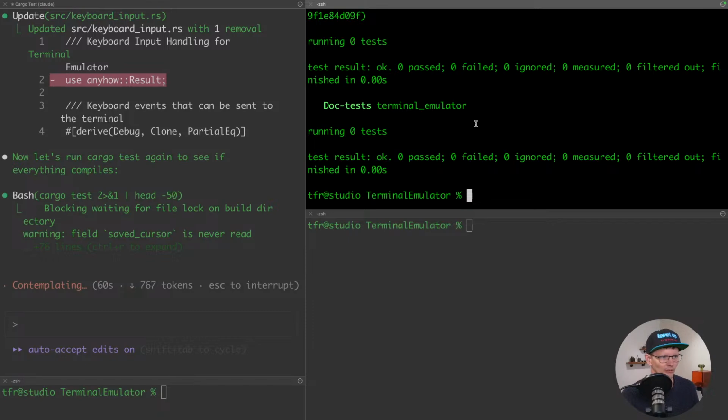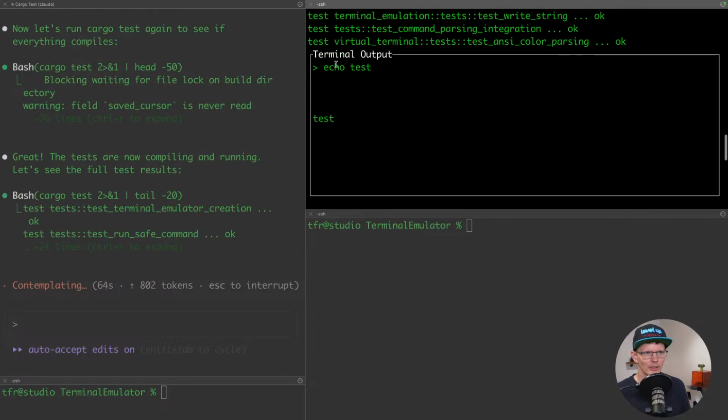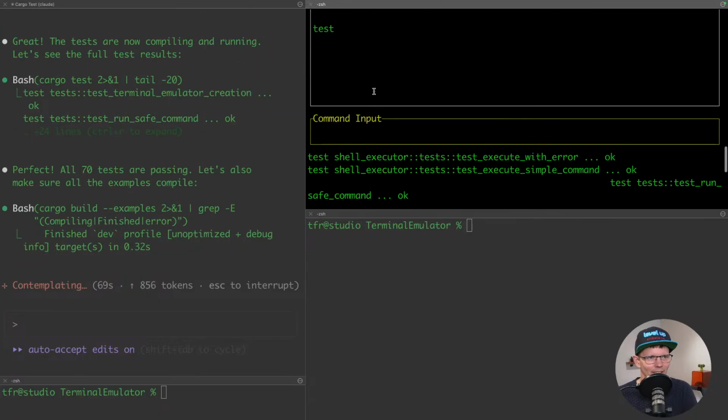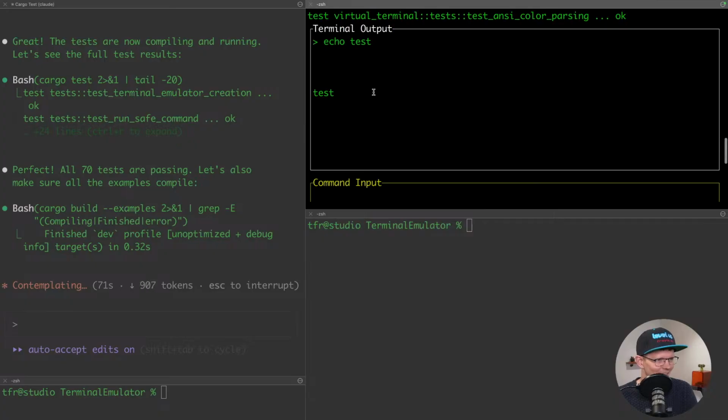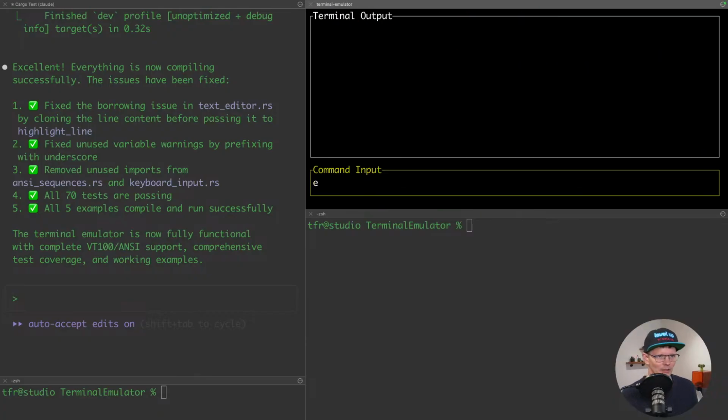Okay, cool. The tests are running now. And let's see. Echo test. This is actually lovely. So I wonder if we can just run now. No, that still doesn't work. Okay.